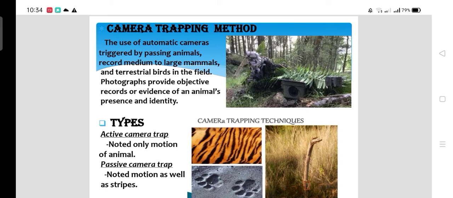As you can see in the sample pictures, there is a hidden camera under the grass, under the tree. A camera trap is automatically triggered by a change in some activity in its vicinity, like the presence of an animal. Camera trapping is a method for capturing wild animals on film when researchers are not present.